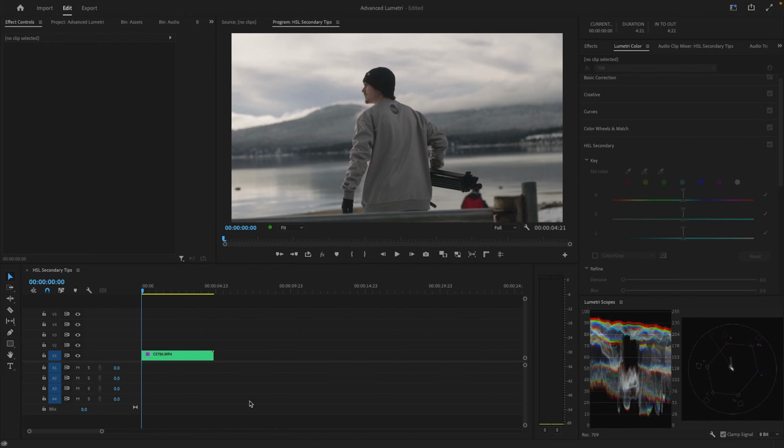What's up guys, today I'm going to be showing you a super useful technique that I use to add more contrast to my shots using the HSL Secondary panel.